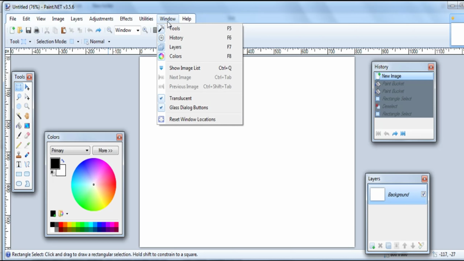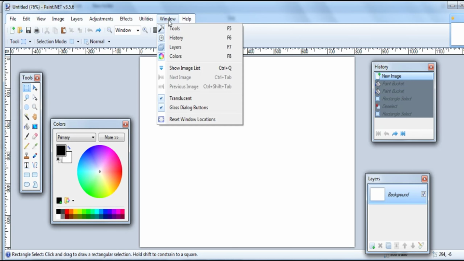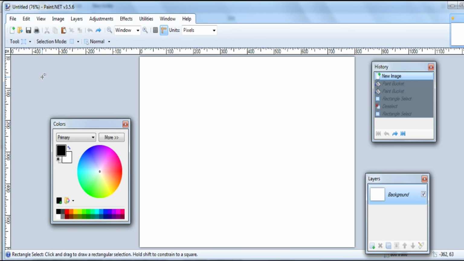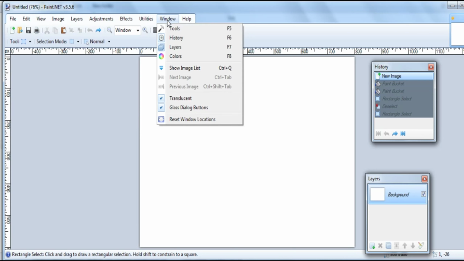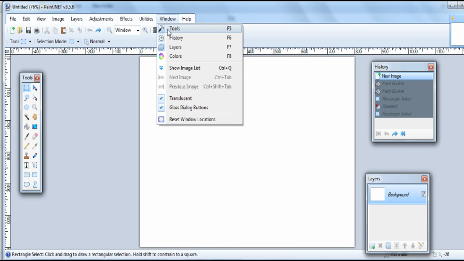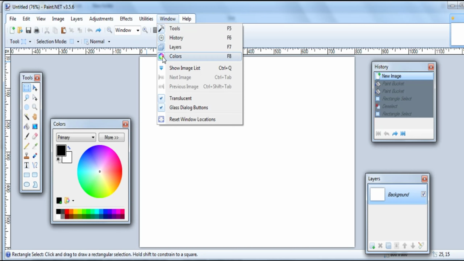The Windows section is actually what you see. These are windows. Like this is a window, this is a window, this is a window. So let's say, for example, if I accidentally click the tools and I exit that, I'm like, oops, I want to get that back. Then you click on window, click on tools, and you can make it appear again. So if you lose that, don't worry. All you have to do is go under the window section and click on tools. So as we can see right now, the tools, the history, the layers, the colors are all open.